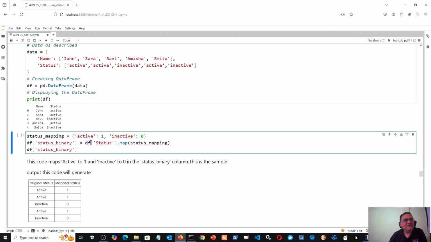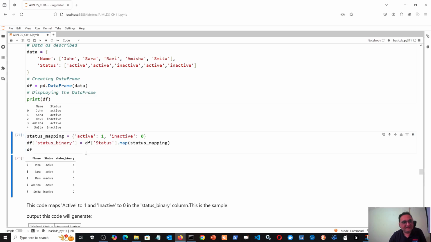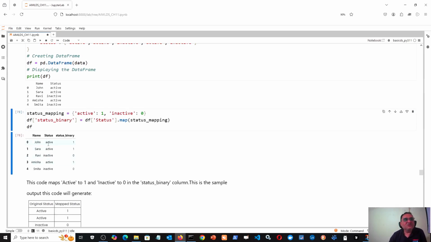Then use your standard method, that is df status dot map status mapping. So in that case, you will see that it gives you df status binary, right? Binary means that it will give a new column, status binary, in which active would be 1 and inactive would be 0. And I don't want to display just that column, but I want to display the entire data frame, and that would be better for comparison. So I have added a new column like that. Then I can drop this column.